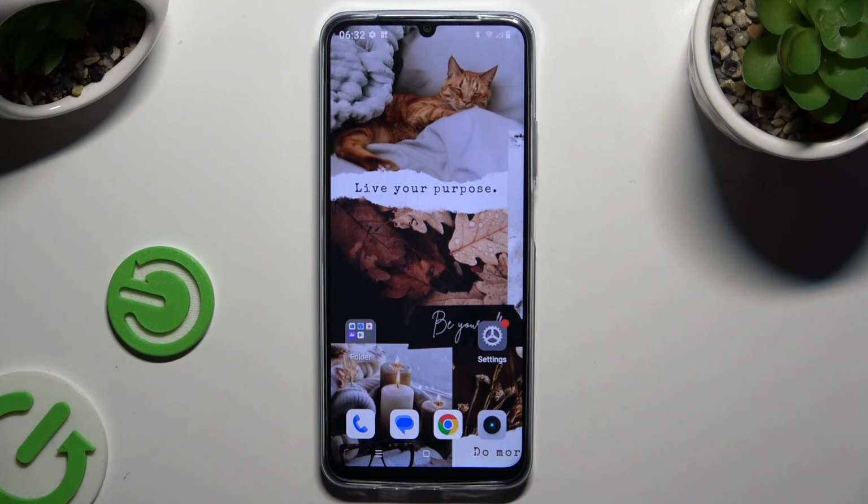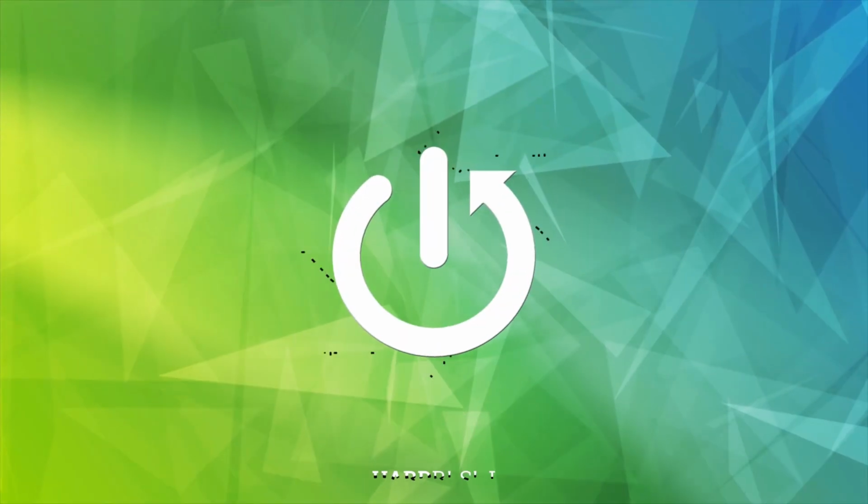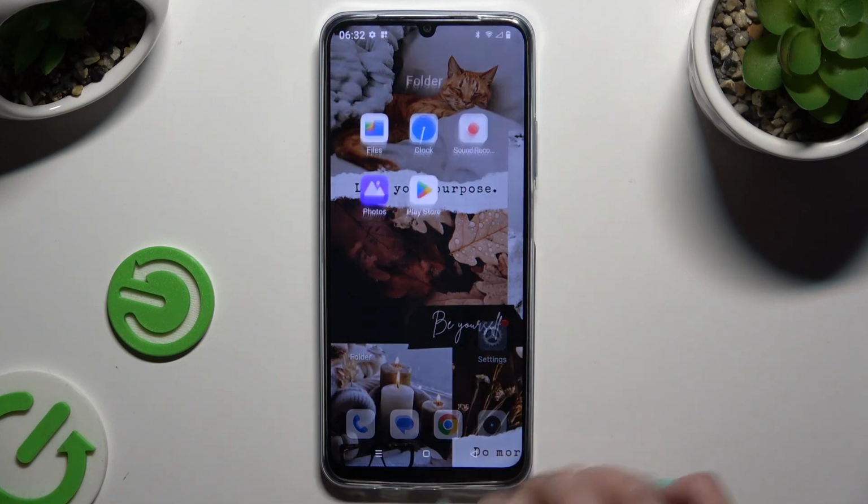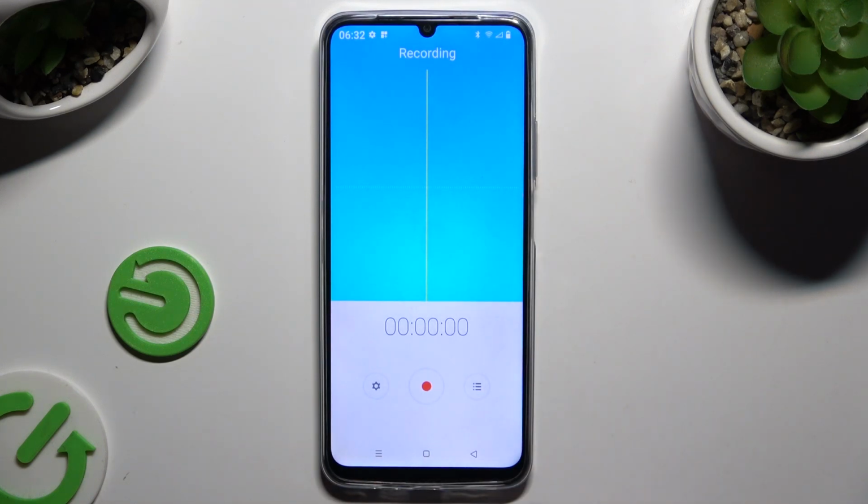In front of me is Realme Note 60, and today I would like to show you how you can operate the voice recorder. Begin by launching the Recorder app and tapping on this red button at the bottom to start recording.